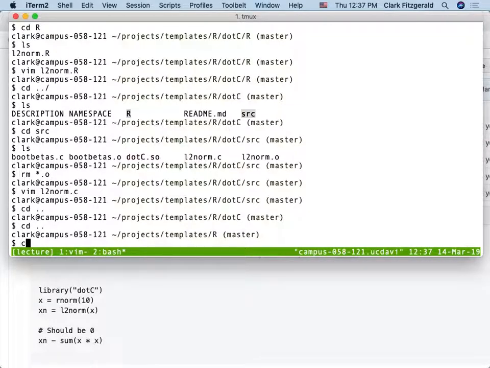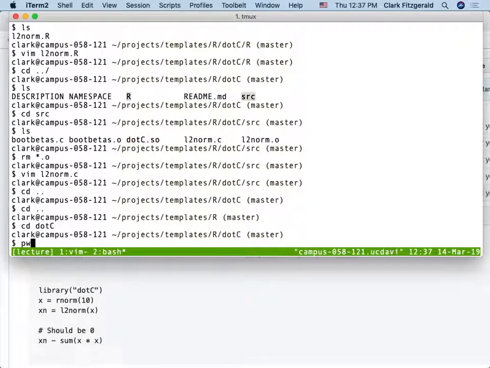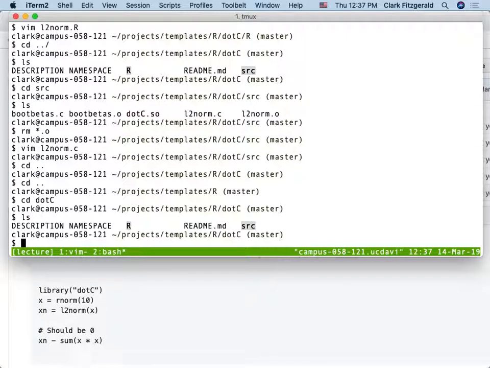All right. cd. Okay, so now we're in the top level directory of the package. I have this package. I've written C code. I want to now use it.